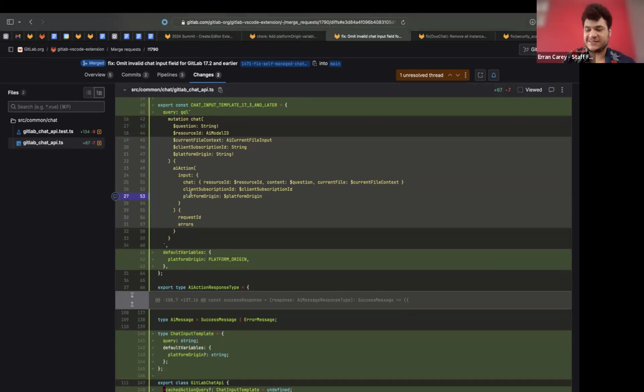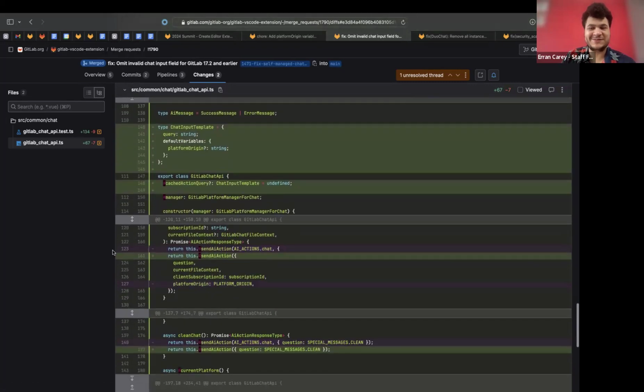We can do that as part of the session too. And that brings me to one of the next things.